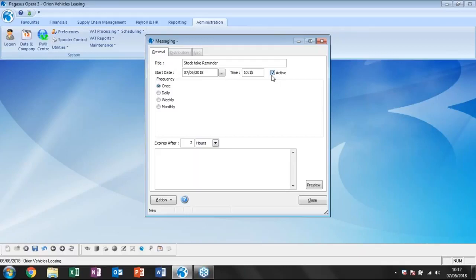And my little active tick box allows me to say that this message is truly going to run, whereas you can have messages stored that you can activate and deactivate whenever you wish. We then have an expiry time, so how long does this message show as valid for? And we can then put some extra options in here.